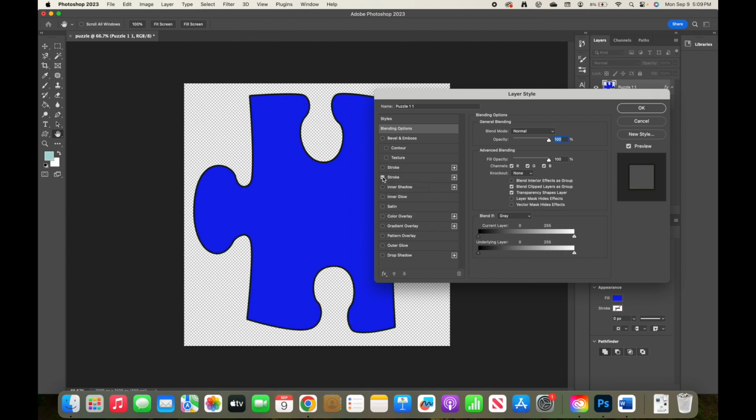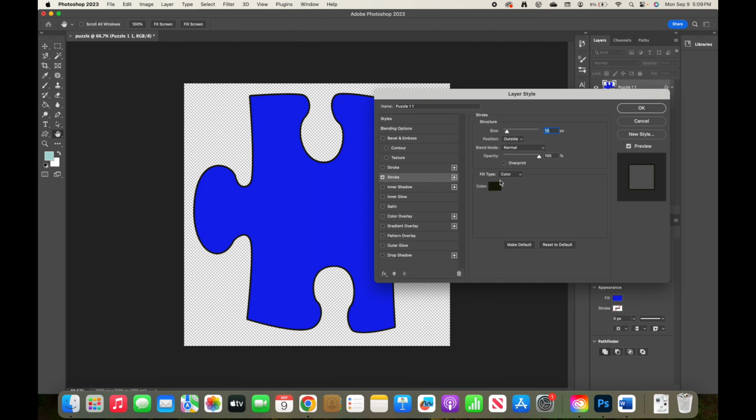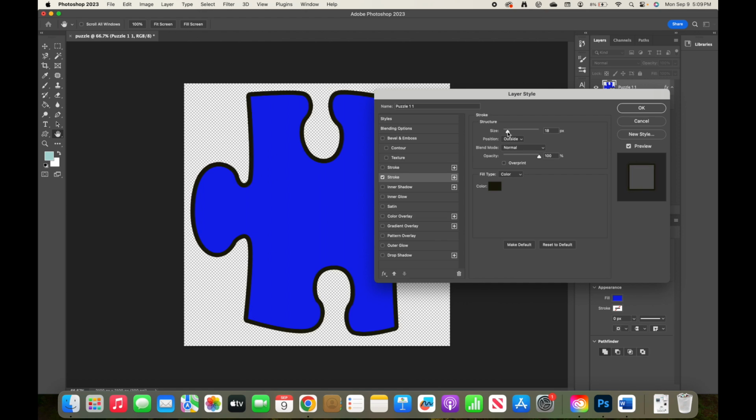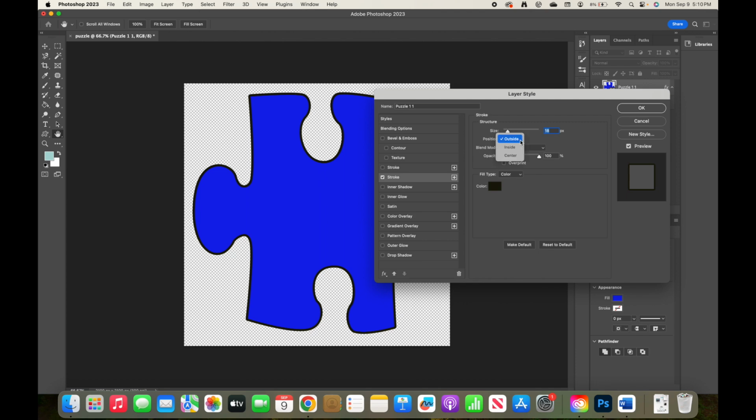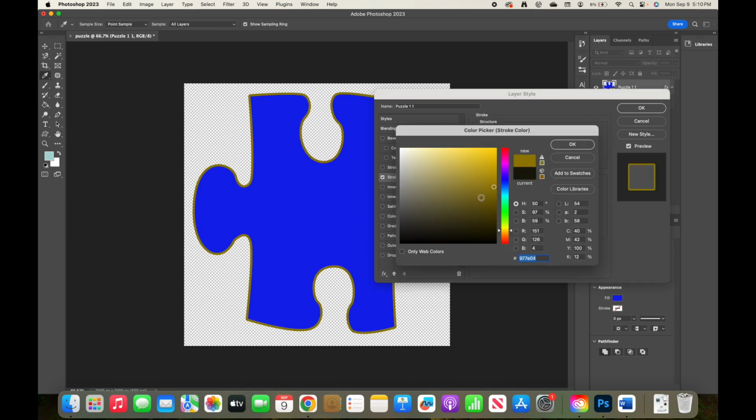So now I have a stroke. Now to edit that, I'm going to click on the word. And notice that my style changes here. Again, I turn it on by checking it. And then to get this to change, I click on the word. Your size is obviously how thick your outline is. You always want to apply it to the outside. I don't know why the inside is the default. And then here's where you change your color. So I'm just going to double click it. Choose red.